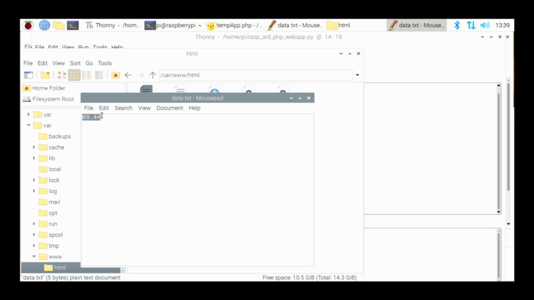So basically, as we have the Python script running, this will get overwritten. Every time a new number comes in, the old one will get overwritten, the new one will get put here, and that's how that works.